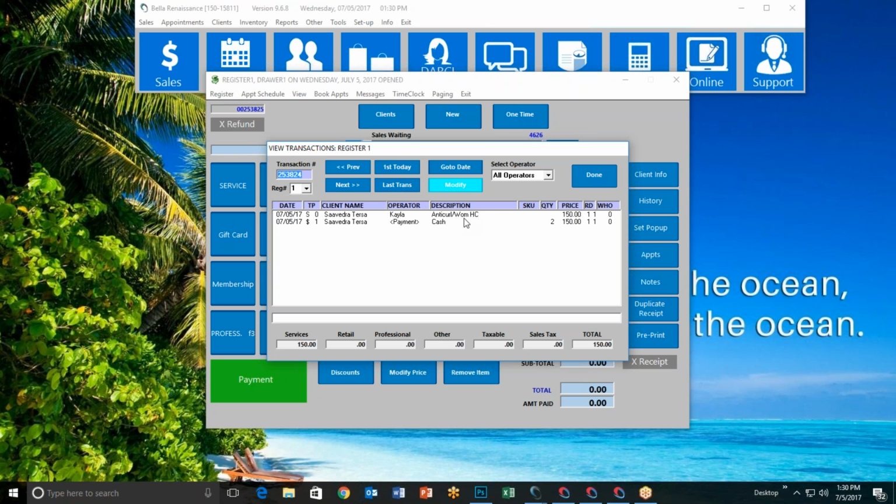And yes, of course, you can password protect when you're modifying a transaction, so that maybe only a manager can do it or only the boss can do it or something like that. Okay? Any questions on modifying a transaction before we continue? No, not at all. All right.